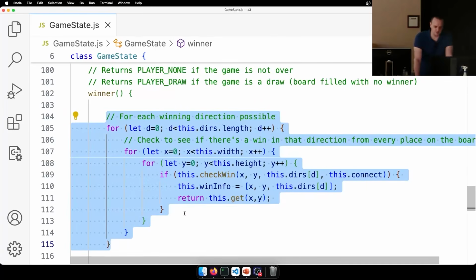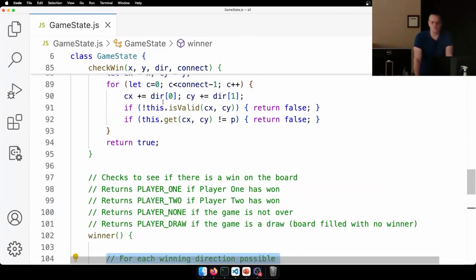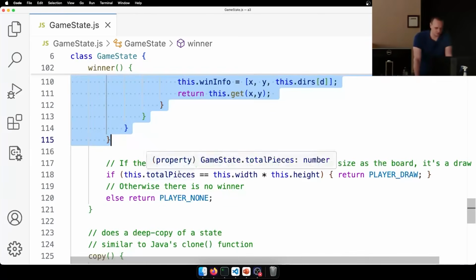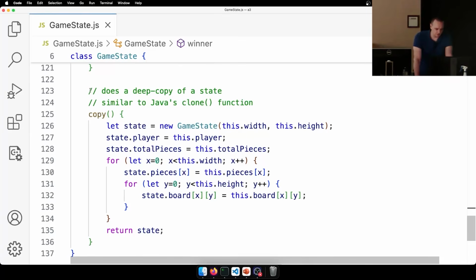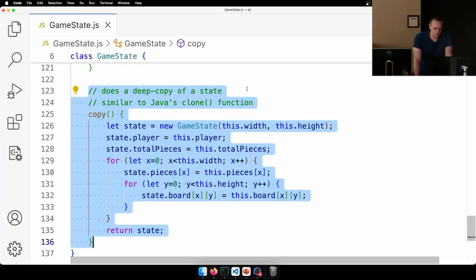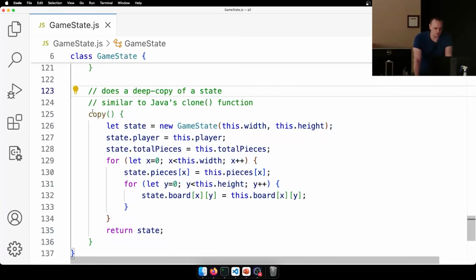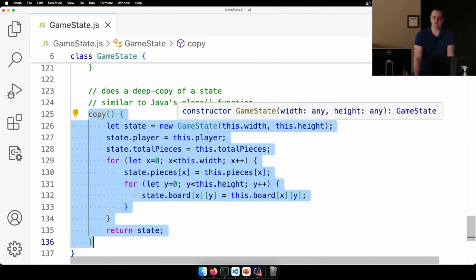That's it. Really simple. And then this one down here, the winner function, for each possible place on the board, calls this function to check to see if there's a win there for either player. Okay, so that's all that does. I have also created a function for you called copy. And what this does is a deep copy of the state. So who here has learned the difference between a shallow copy and a deep copy?